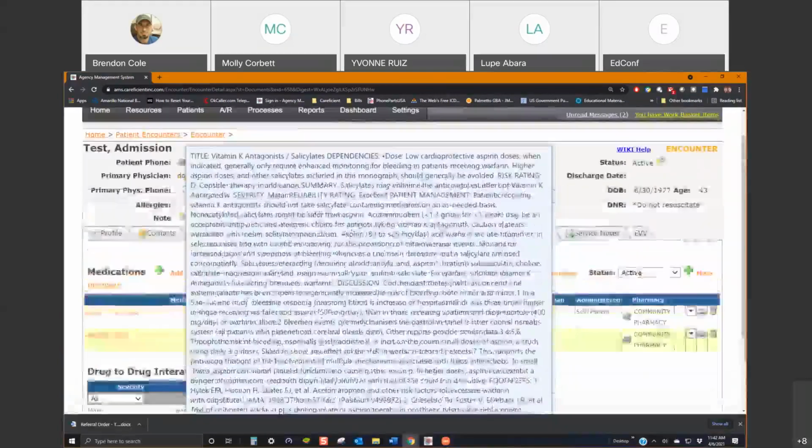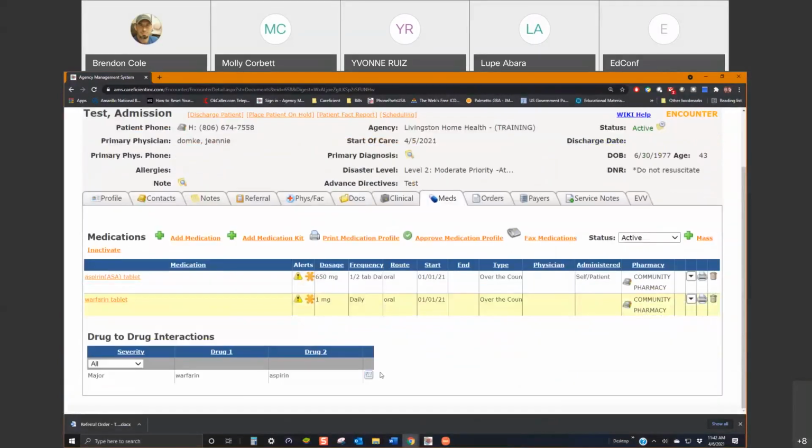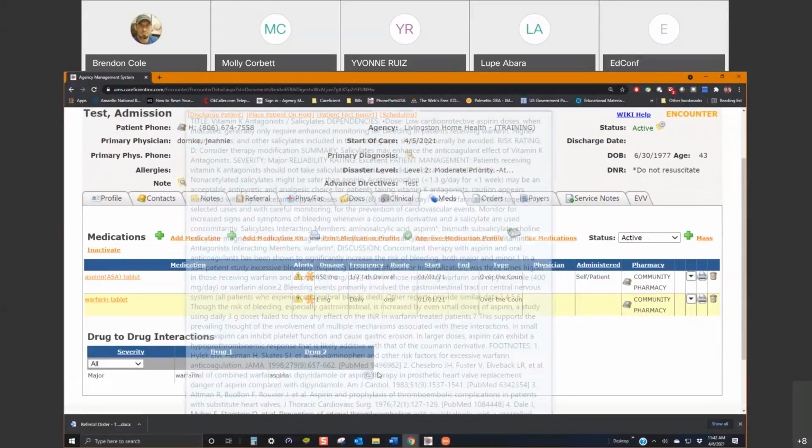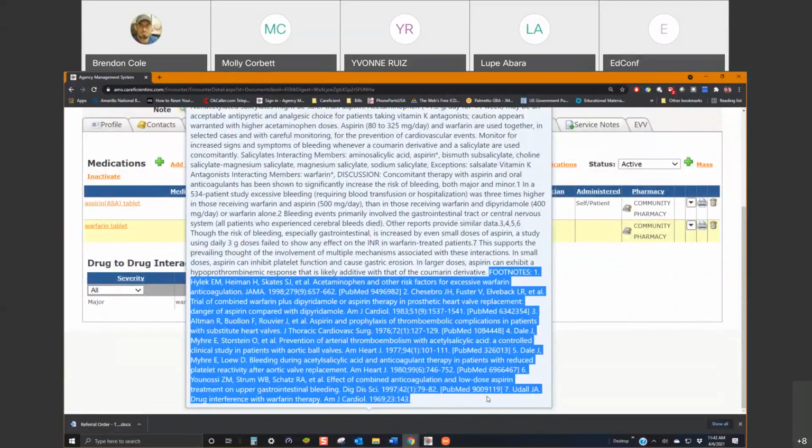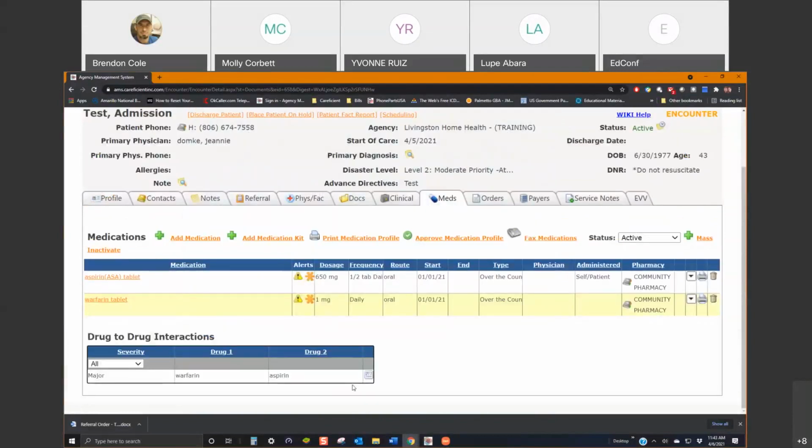Now, this is medical terminology, nothing a patient would necessarily understand, and then it does give you a lot of footnotes or reference material where they got this information. There's another way we can view that information, actually print it off as well.